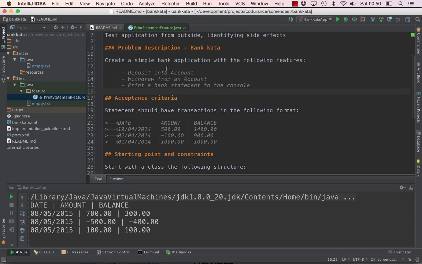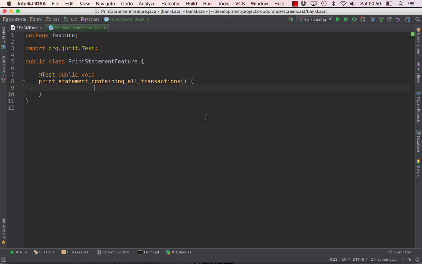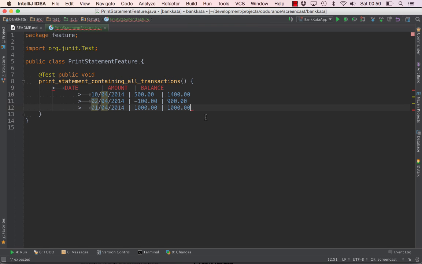So I'll treat the console as if it was an external system, the same way that I would treat the database. Normally if I have an external system, I would have an interface to isolate my application from the external world. So let's copy this. Let's use the same example. Let's paste it in here.